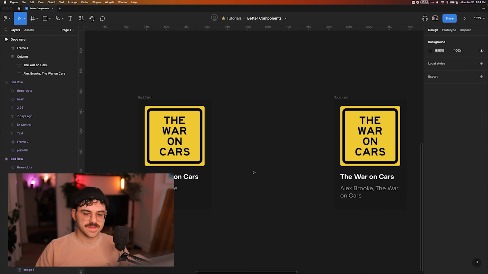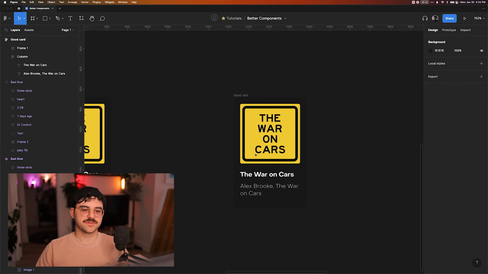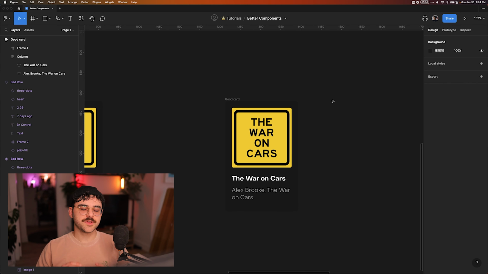Okay. And the final point here is to create a shared API with your engineers. This one is a little bit harder. It's not always going to be perfect. But again, it's going back to thinking like an engineer, thinking like a developer, which we want to do. We want to bridge that gap.